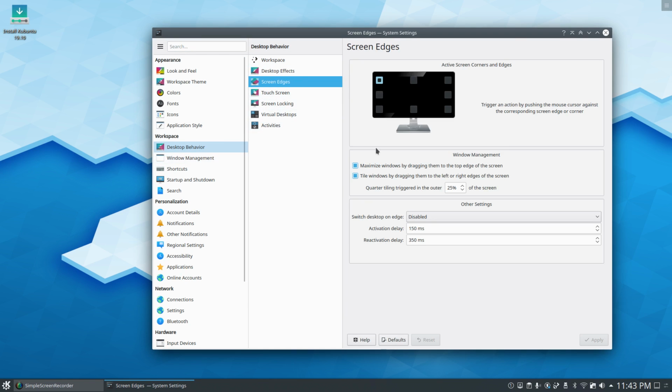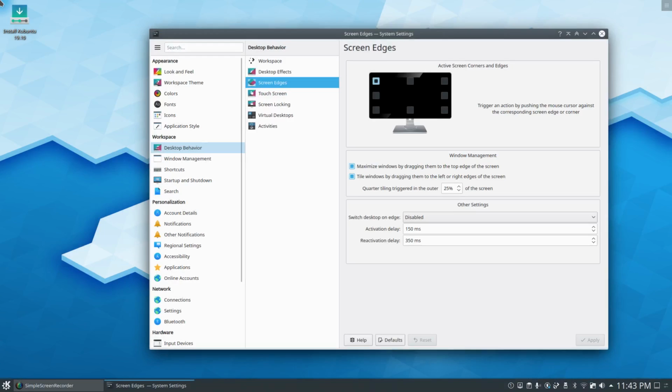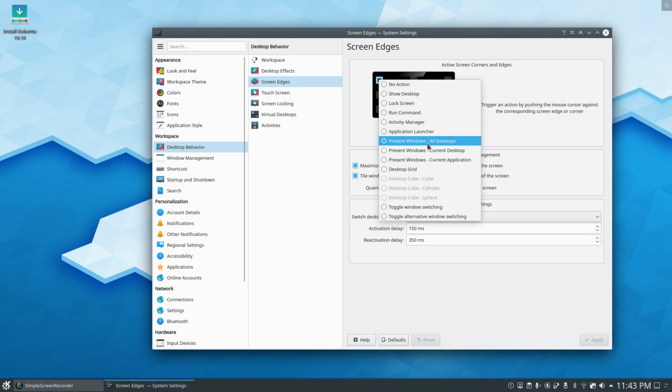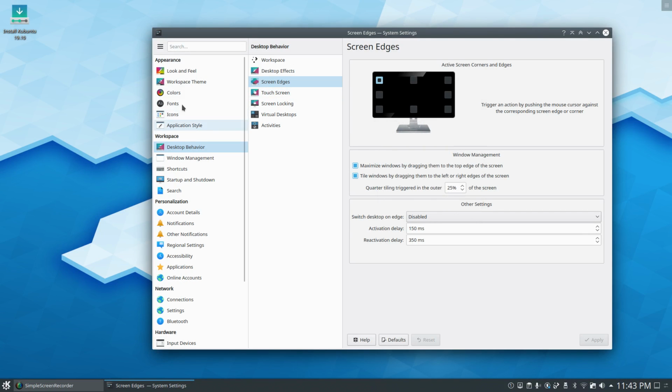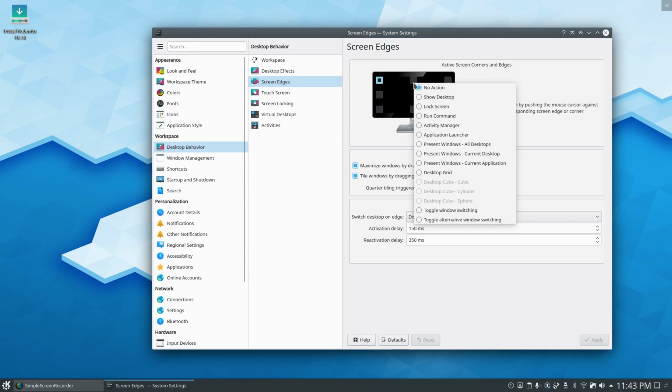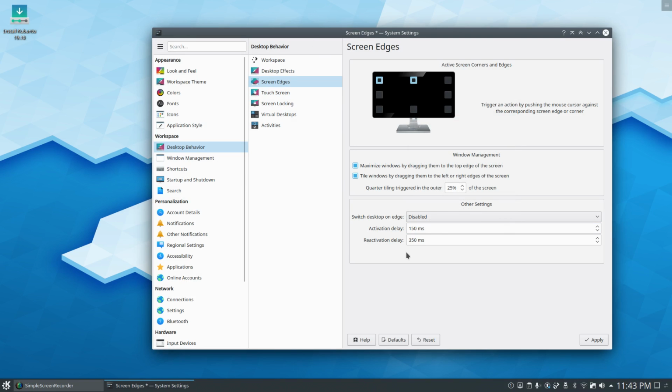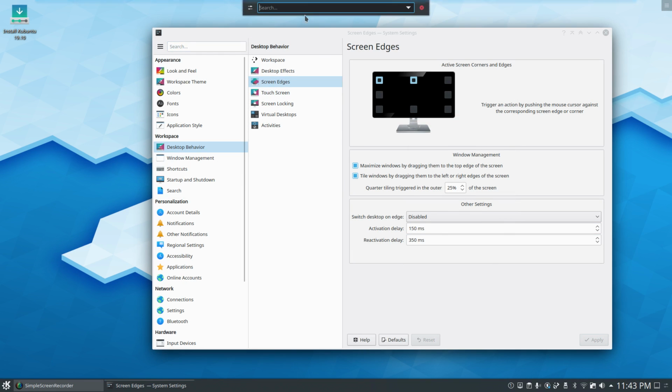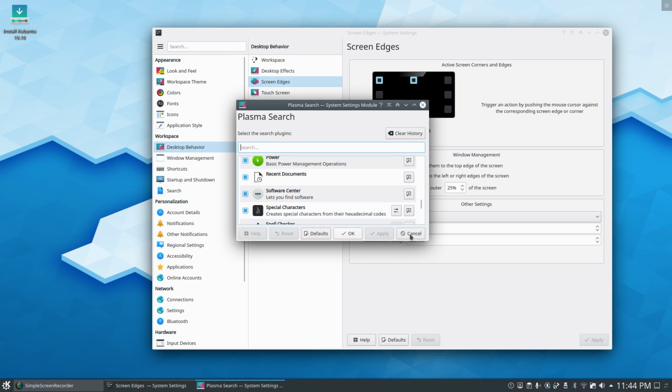Desktop behavior, screen edges. Particular edge, you can say at the moment this edge brings up all the Windows applications running. So if I move my mouse at the corner, it shows me, I can select which one. In every edge you can select something. I say run command. If I go on top and apply, it brings up the run command. Run command, you can run any application, you can do calculations, so many things you could do with this particular run command application. It has so many features.